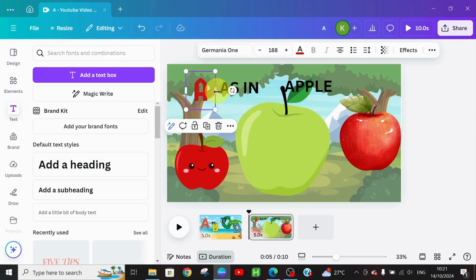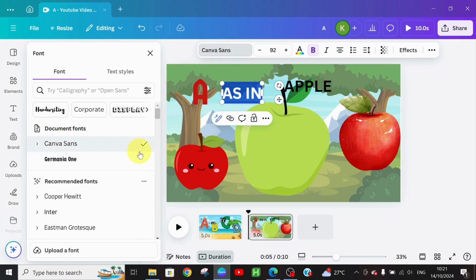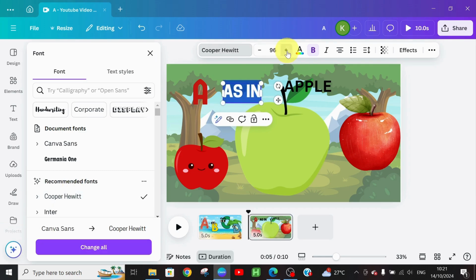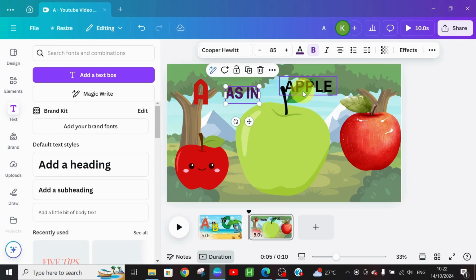So you'll be able to know which color will suit perfectly for this. So now the A color is looking so perfect. Go ahead and increase it again. So you come here and A as in apple. This as in, you're just going to change it. You change the font to Cooper E-Weight. So once you've done that, you go ahead and increase the size. You don't want it as big as the alphabet or the letter A. So once you are done, you can go with the purple color.